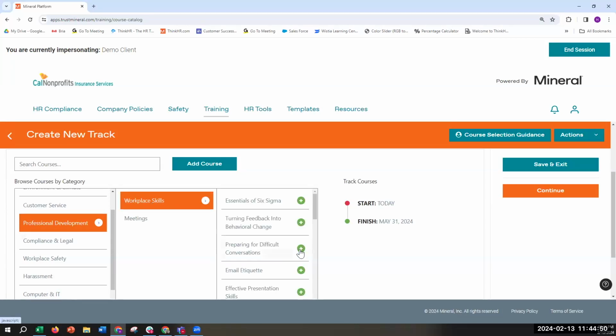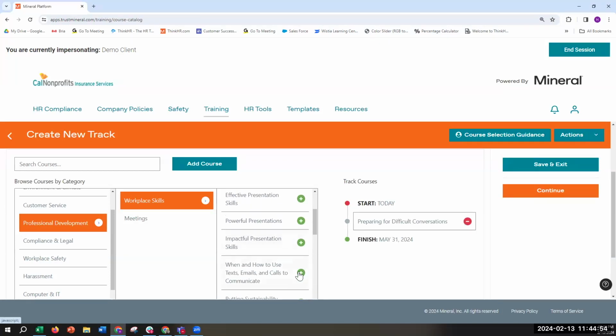So maybe preparing for difficult conversations would be a good new hire manager course. And then powerful presentations. We'll use those two as the example. As you can see here, by clicking that green plus sign, it pulls the course into the track. You have no limit to how many courses you want to put in a track.